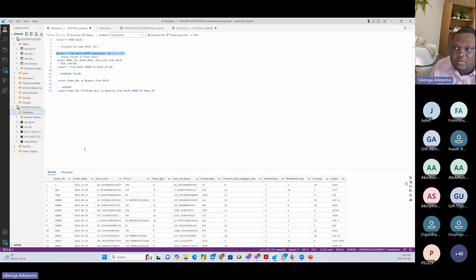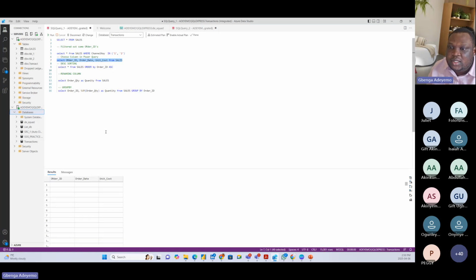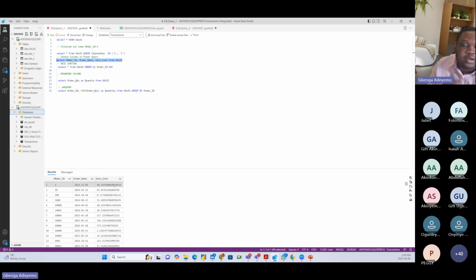Now, the equivalent SQL query of that is when I particularly spell out some columns that I want. So I'll say select this column, this column, this column from sales, and I run it. You see that it has returned only those 3 columns that I spelled out in my query. So this kind of query can fold because the data source, your SQL, understands it and it can process it.